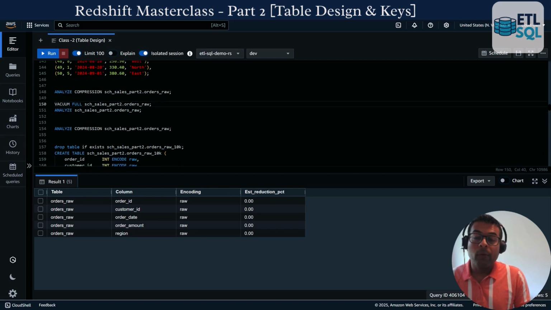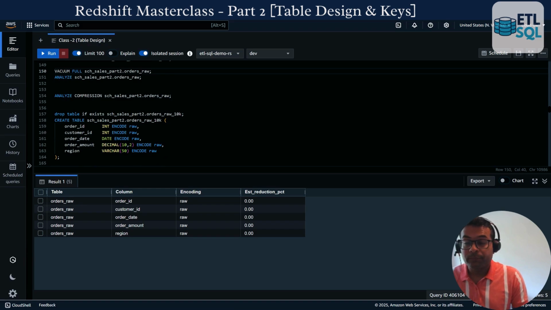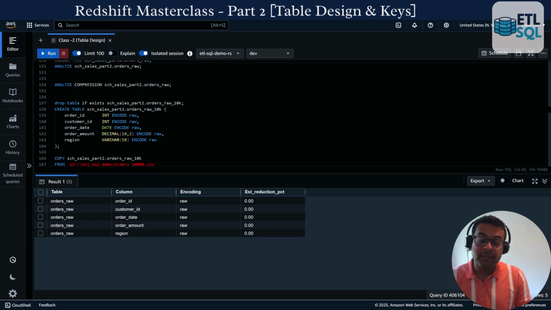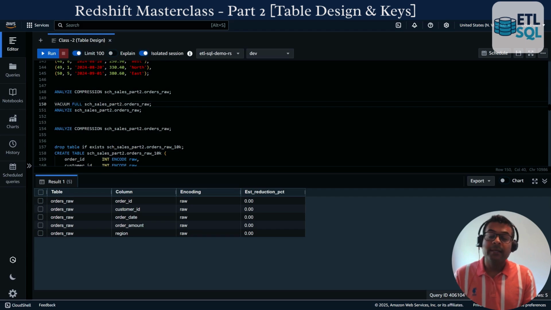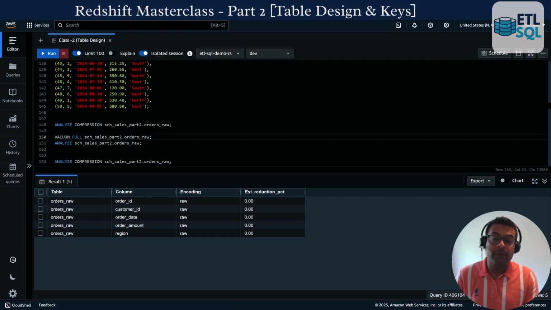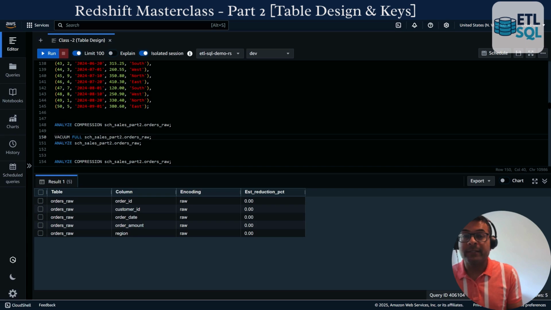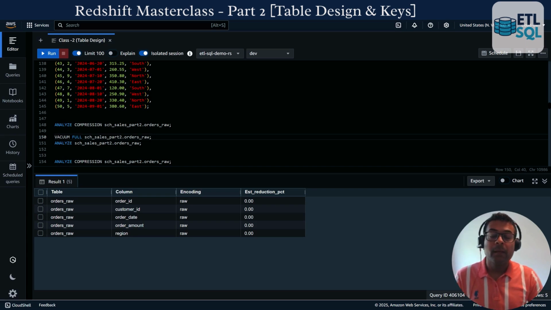and then check analyze compression, whether it is suggesting me anything or not. But since there are just 50 records, in this case I already know the reason: it has just 50 records and 4 or 5 columns in it. The table volume is not that big. And anyway, the physical block is 1 MB. So that's why we are not seeing any significant improvement in encoding.